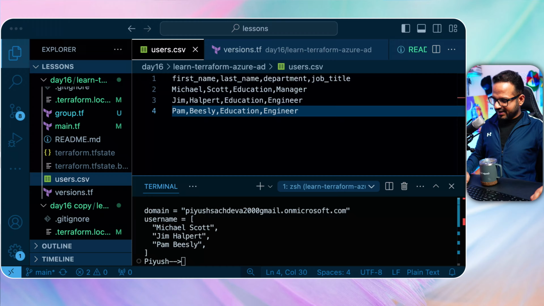I hope, as always, this video was informational. You have now understood how to create and manage users and groups in Entra ID through Terraform in Azure. And make sure you do the hands-on by yourself.